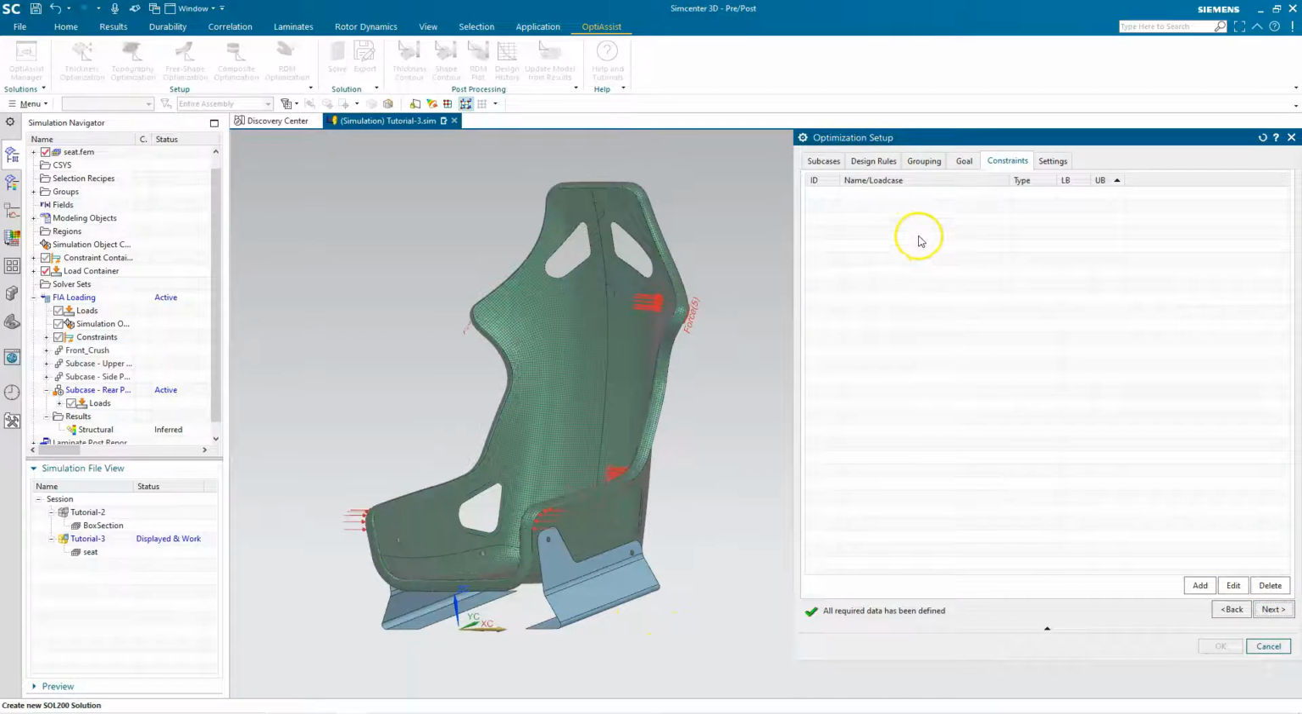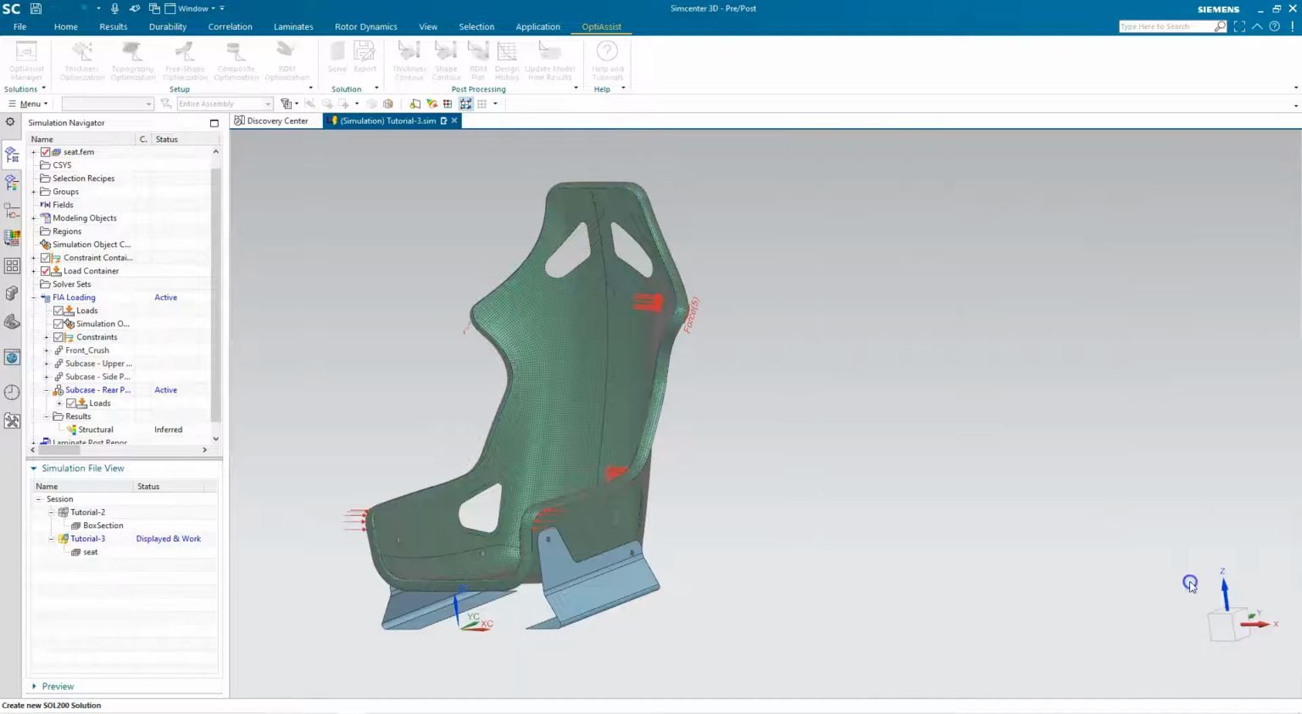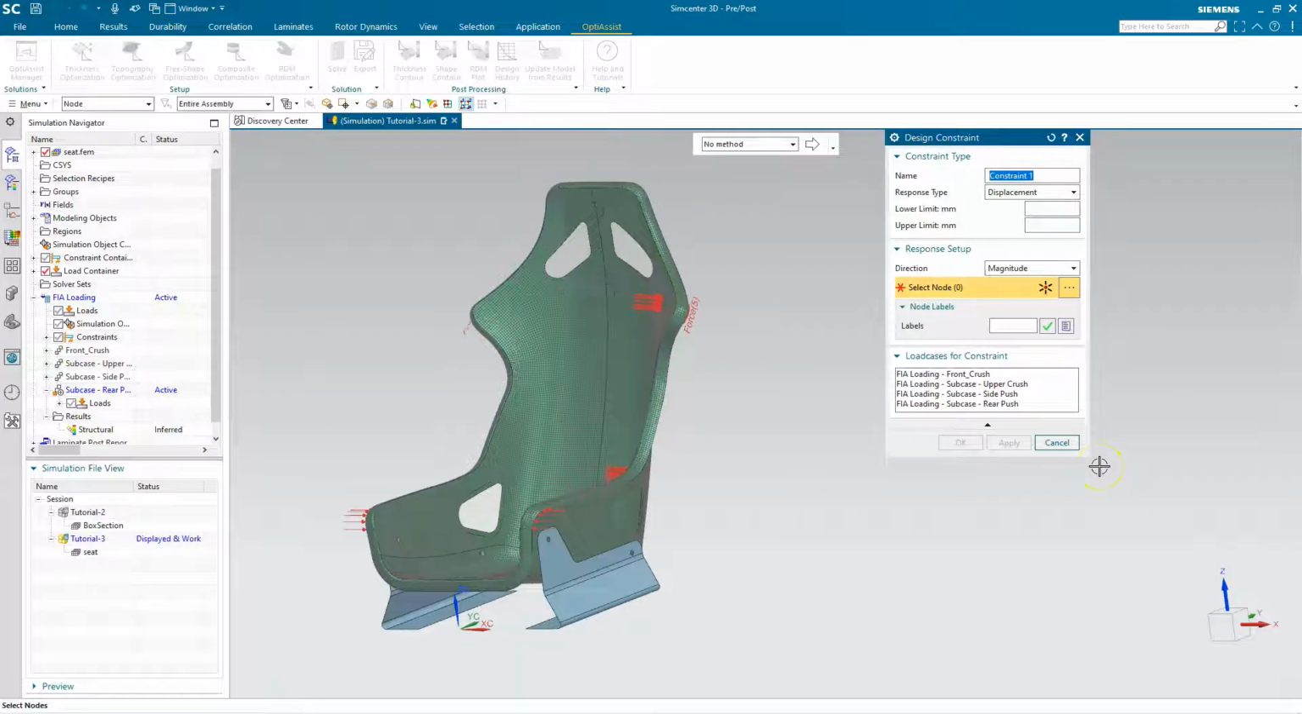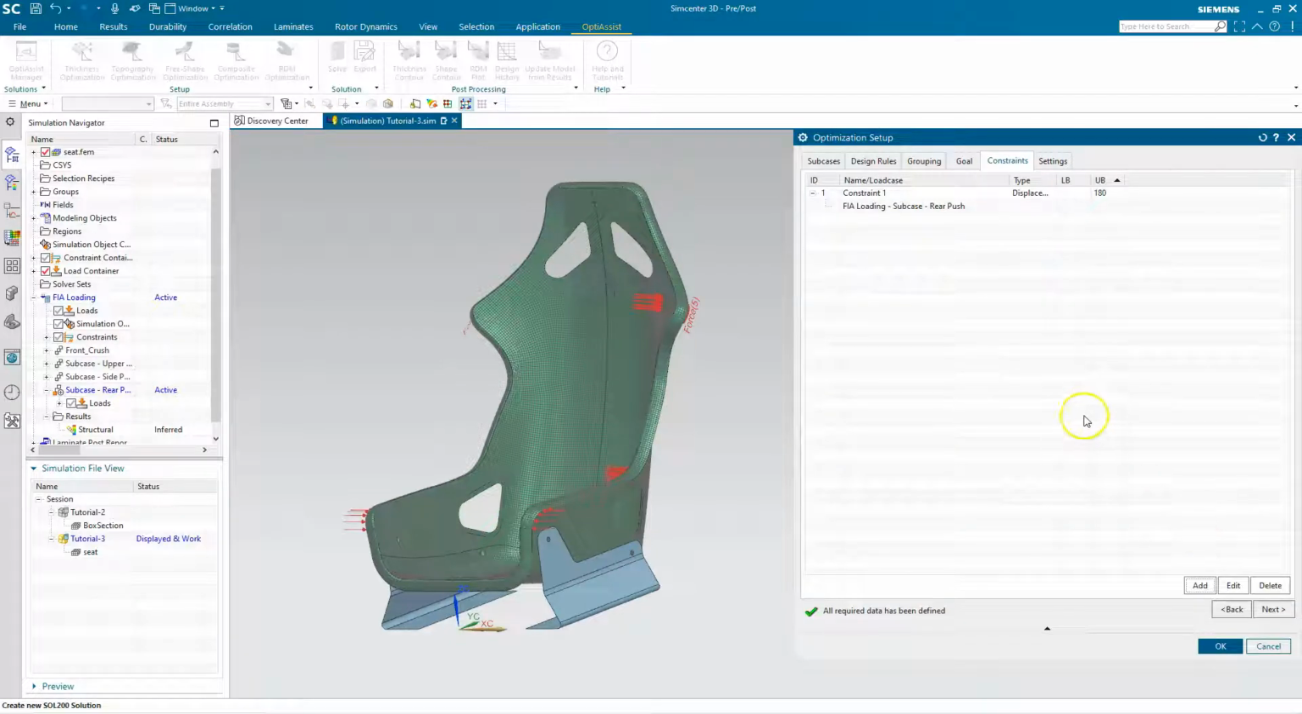Click next. Here in the constraints tab, we will create 4 different constraints. So for the first one, we will set the upper limit to be 180 in the Y direction for node 74420. And then click the tick. And this one will be applied to the subcase rear push at the bottom.